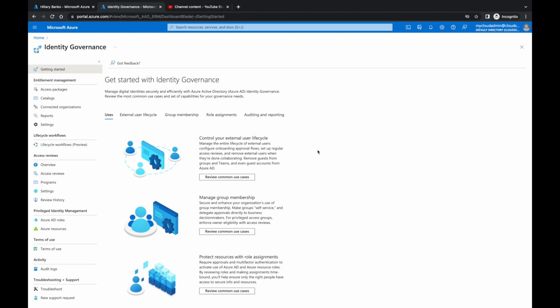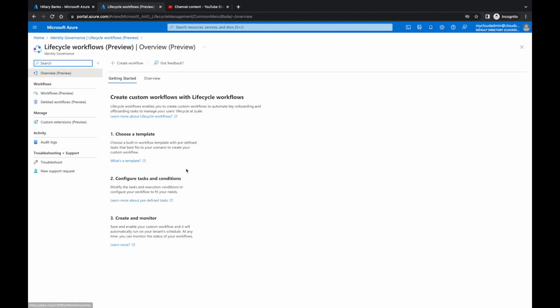So here we are with the Azure portal, and you can see here there is this lifecycle workflows in preview mode. And if you click on that, here you'll be able to see just the overview pane of the lifecycle workflows.